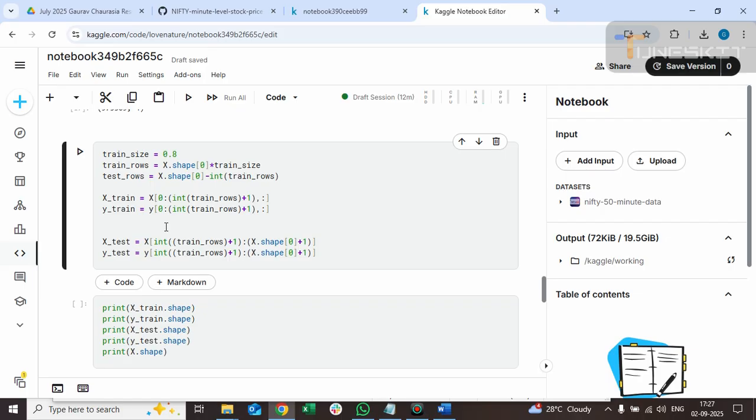After that, we only give the 20% data. Suppose 1 lakh rows of data are there. On 80,000 rows, all columns, we have trained. We have 5, 6 columns, all of which we have trained on, and the model is ready.